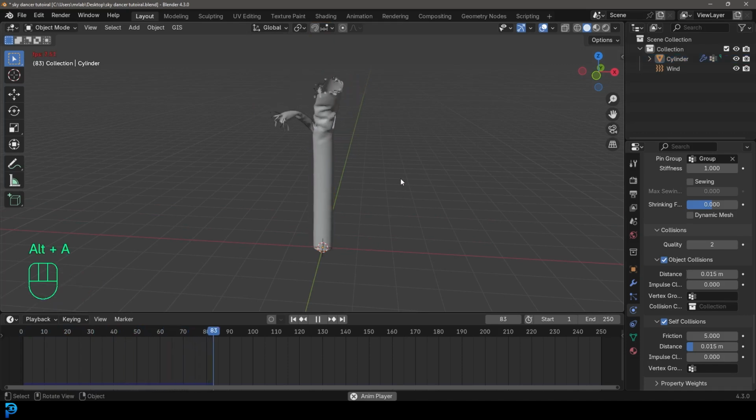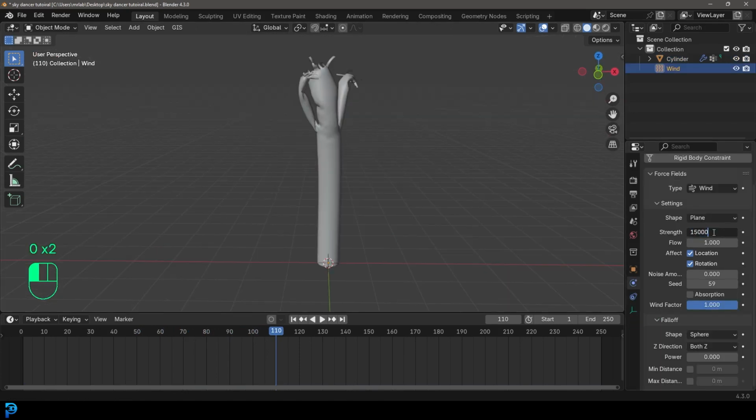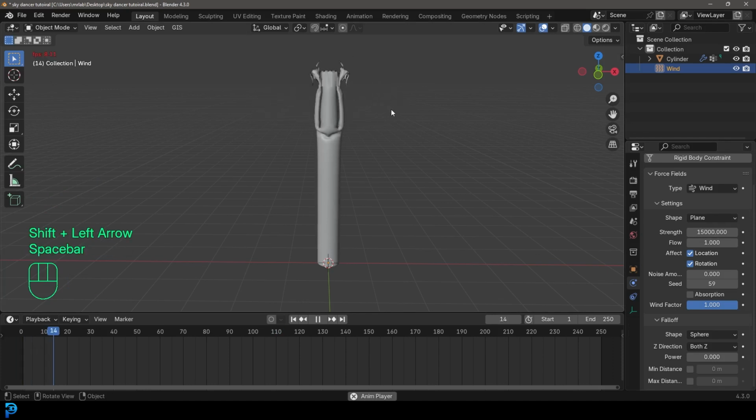But now you can see, look at this. This is absolutely beautiful. This is behaving exactly like we want. The cool thing is you can grab your wind at any point and now it's at 15,000. And I think that works a little bit better. There we go, that's beautiful.